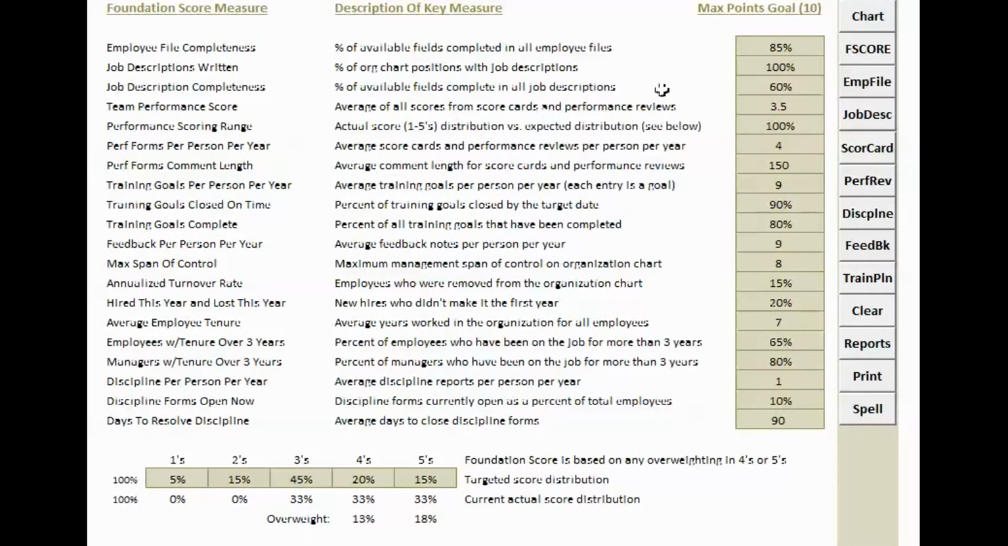Team performance score. What this does is it takes the scorecards and the performance reviews and adds them all together and averages them out. The idea is, if we have a very strong team, we're probably going to have a good score. If we have a weak team, then we're going to give out more 1s and 2s on the 1 to 5 scoring. So I've set a goal here to start the system at 3.5, and you can do whatever you want there.